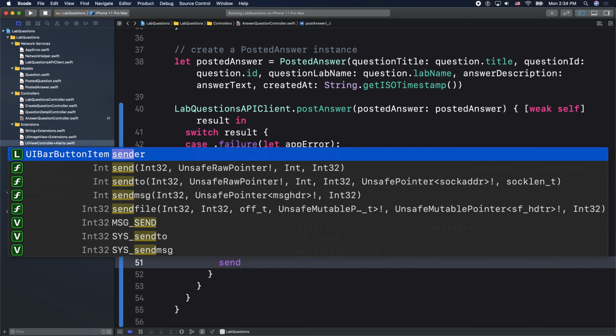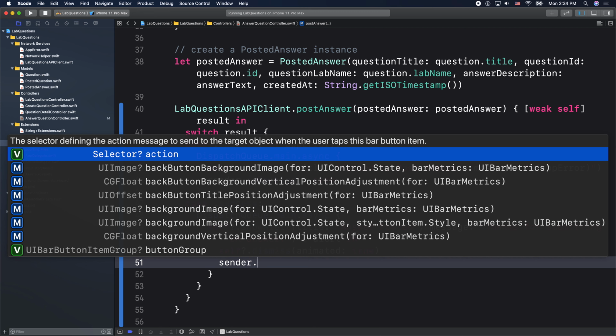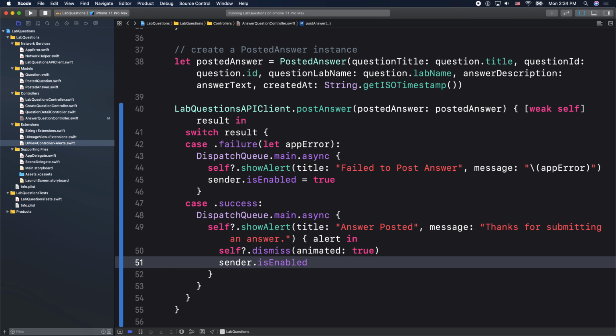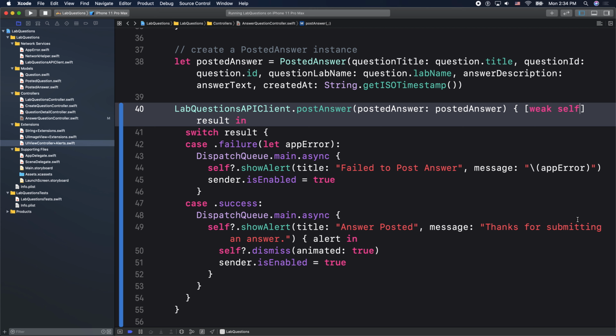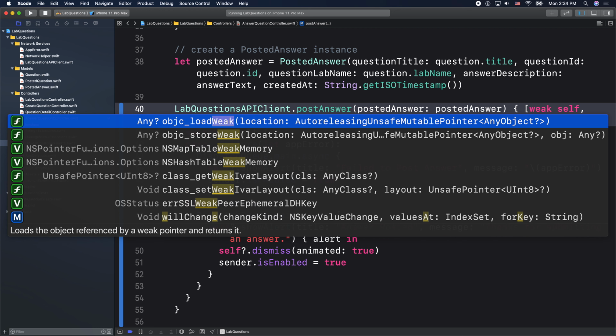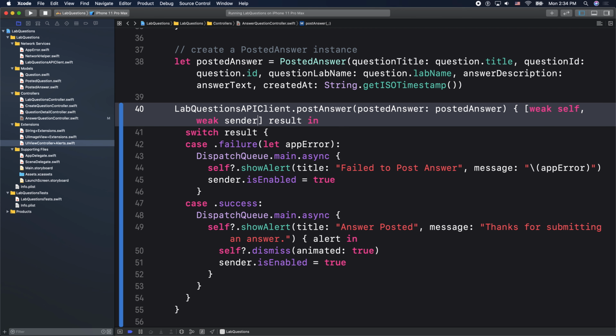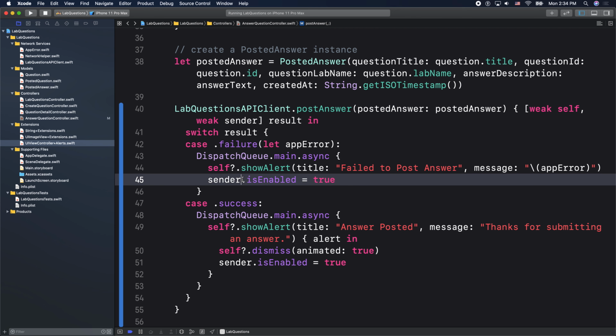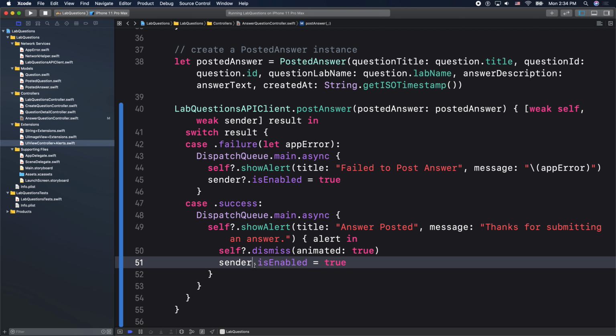Sender. Sender is not self. Sender is just equal to true. So sender itself is a class, so we should actually include sender here. Sender, so weak self, weak sender as well. And sender becomes an optional, because we don't want sender to also have a strong memory reference to our closure.